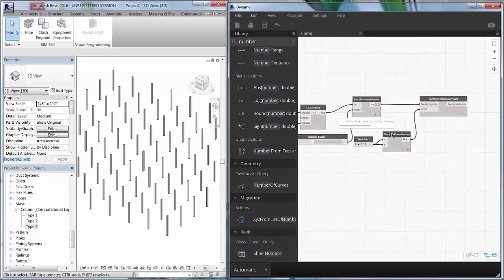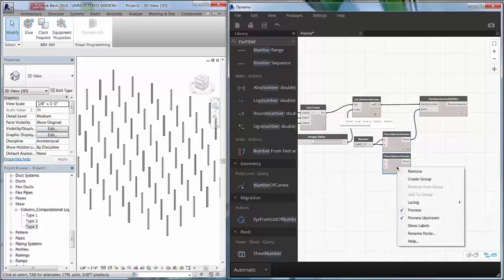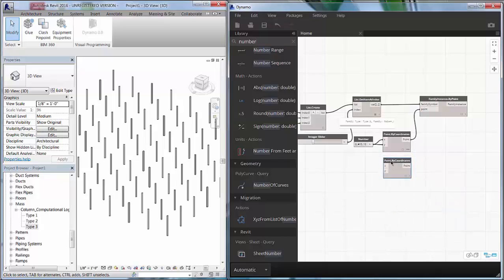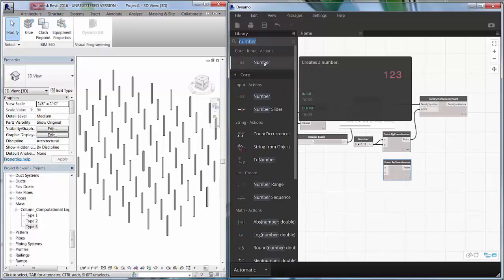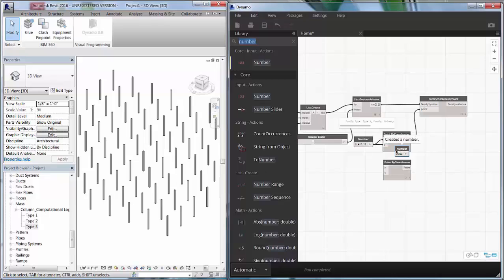I will need to create a point that will work as an attractor or a structural loading point to determine the distance and to place the type based on the proximity. To do this, we will start by adding another Point.ByCoordinates node to the workspace. Use the number node to define the inputs for x and y. The second Point.ByCoordinates node will be an attractor.